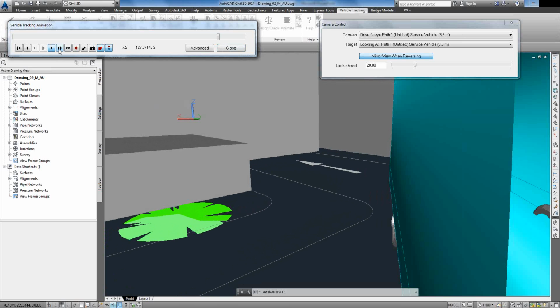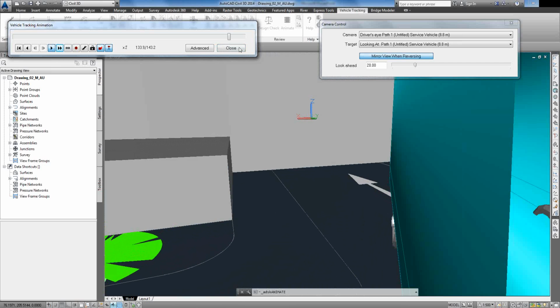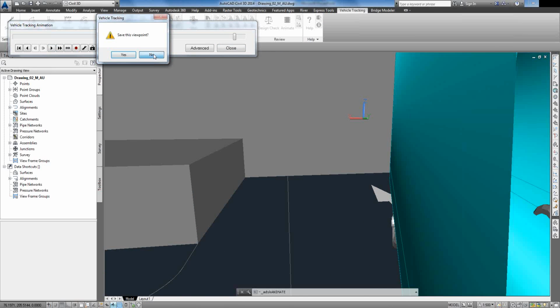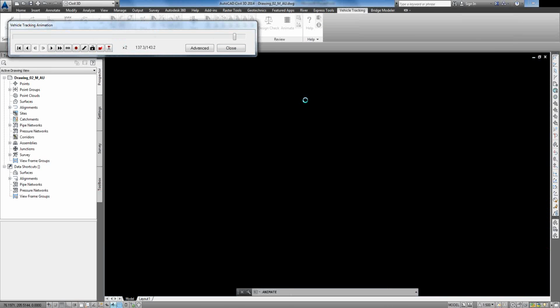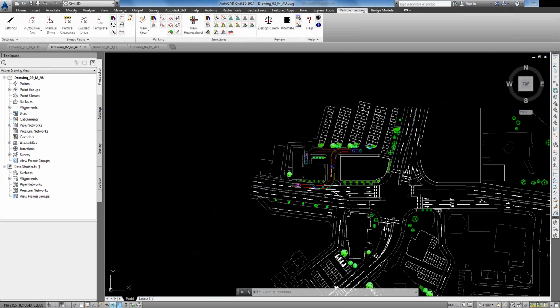So I'll just speed up the reversing a little bit more, and then it will just come to a stop. Once I've finished, I then close, and that's my design finished.